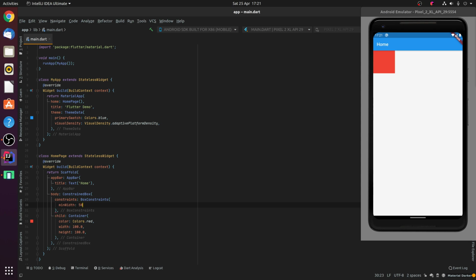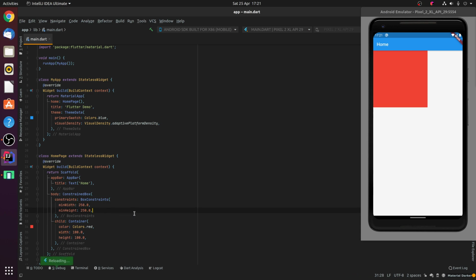If we specify, for example, a minimum width of 50 and a minimum height of 50, you'll notice how nothing changes. That's because the container has a width and height of 100, and the ConstrainedBox that it sits inside requires the child container to have a minimum width of 50 and a minimum height of 50, of which the container satisfies. You'll notice if we were to increase the minimum width and height to 250, the container will grow to be 250 wide by 250 high.